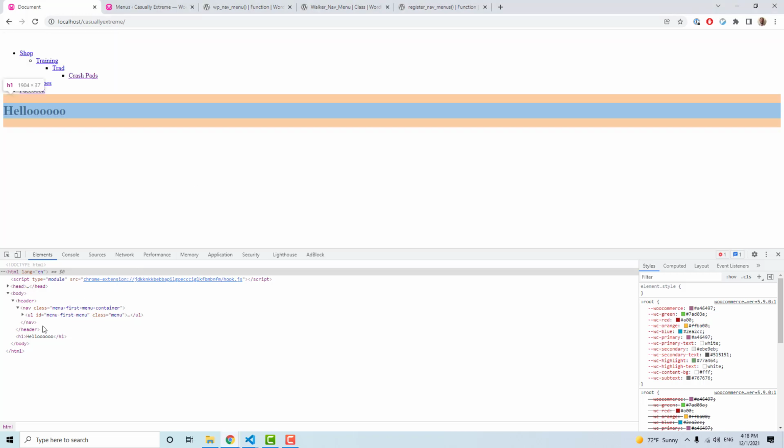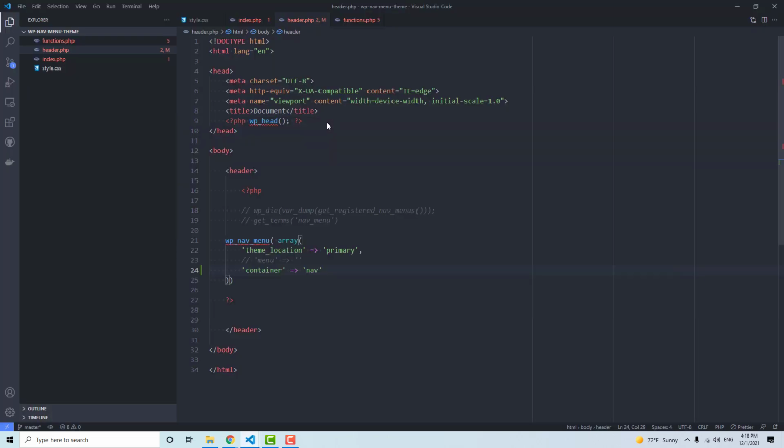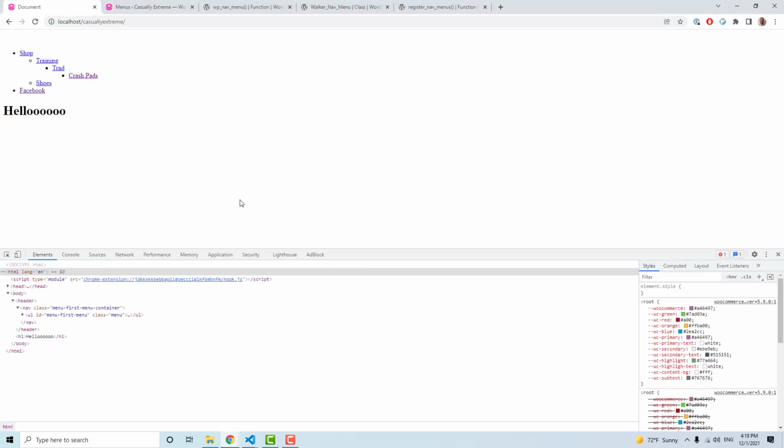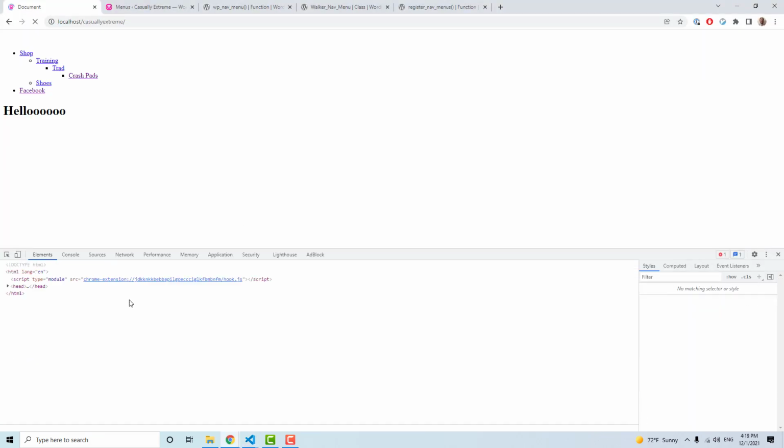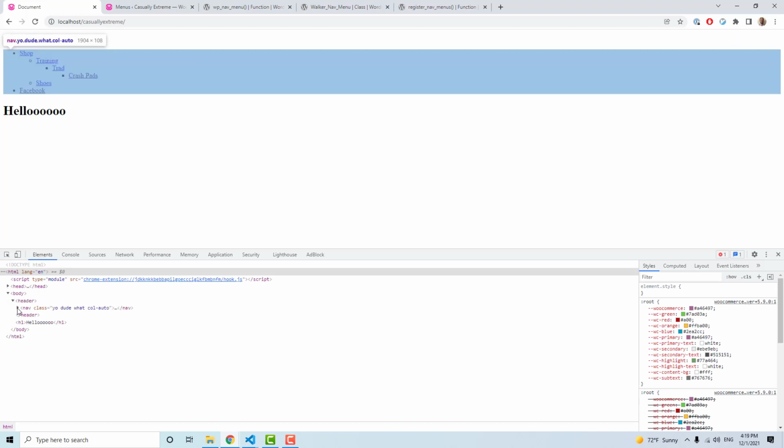We can also change the class name of that container with container_class. Let's just try some random stuff here and save. Now instead of whatever we had before, we should have these, yo dude what, as the class names. Let's refresh, and that should be for the nav because that's the container. So body, header, nav, and our class is yo dude what call auto. That's how we can target the container.